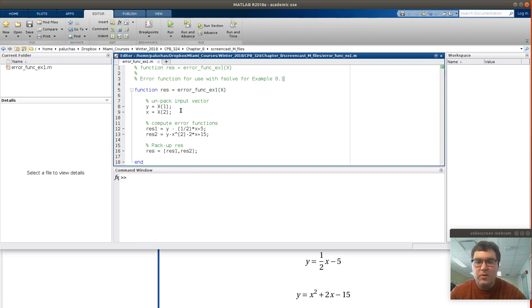So the first thing I do to try and simplify my notation is what I call unpack the input variable, our input vector. And what I mean by that is assign the elements to variables with names corresponding to the variables we're trying to solve for. Then I compute my two error functions, my system of error functions, and then I pack it up.